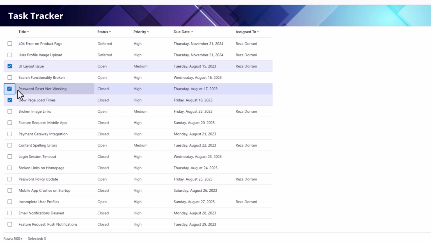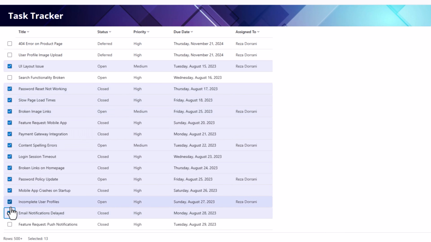To quickly select multiple items, here I have this checkbox selected. I can hold the Shift key, select here. It will select all the items from that point onwards until the item that I clicked.